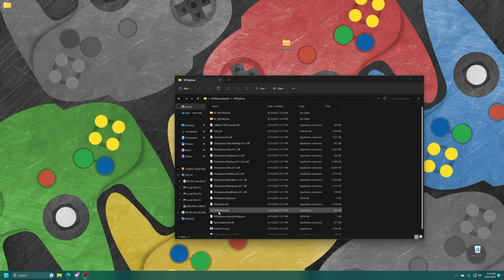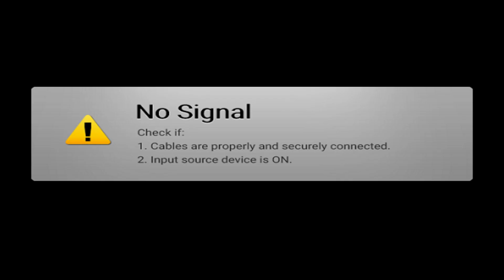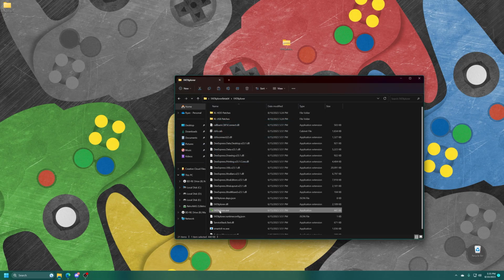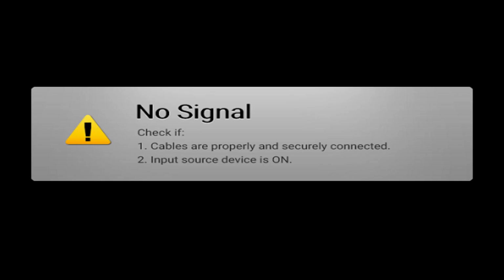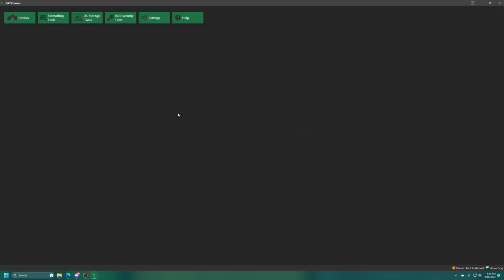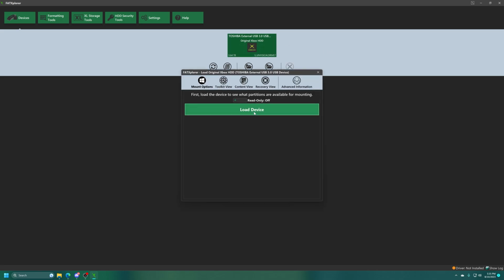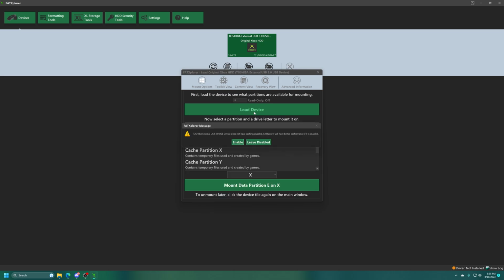Once the drive is in place, go ahead and open Fat Explorer. And hey, look at that, I don't have .NET 7. There we go. Now open Fat Explorer. Alright, perfect. So once that's loaded up, head up to the Devices tab up here. You should see your original Xbox formatted hard drive show up here. So just go ahead and select that. Tell it to load the device.